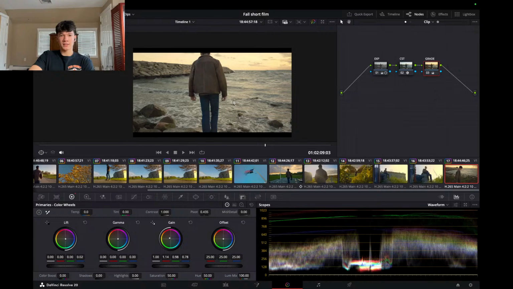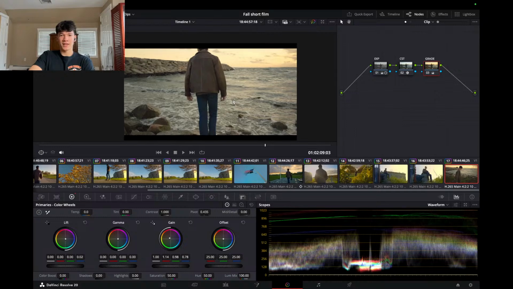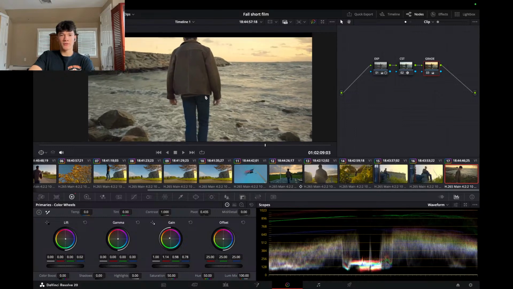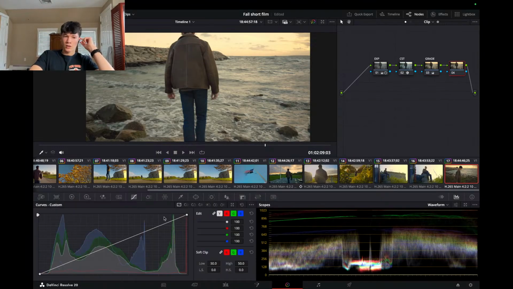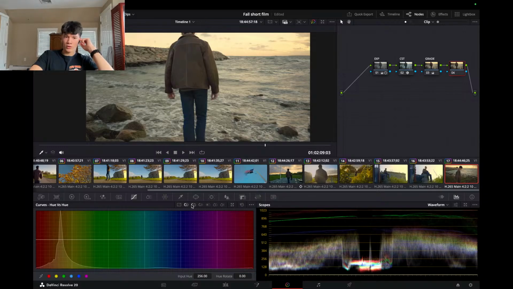I feel like it still could use some stuff, like the sky's just not really popping enough for me. So I'm gonna add another node. We're gonna go into our curves, go into the hue versus saturation. I'm gonna take the orange area. We're gonna take all the orange, which is basically just the sky, and increase that bad boy up, probably 30%.